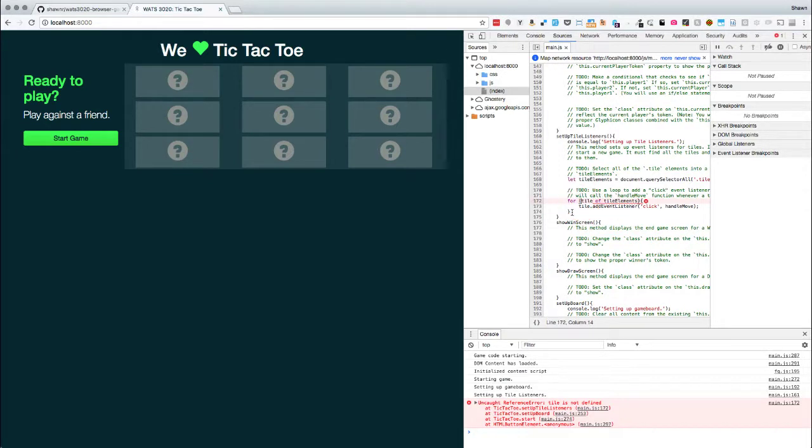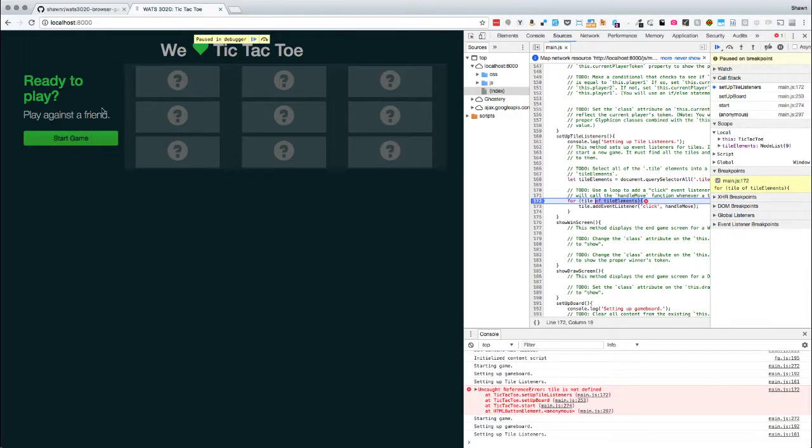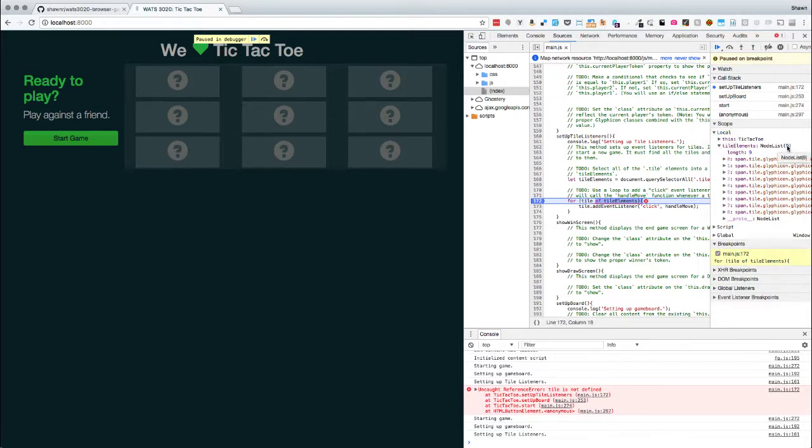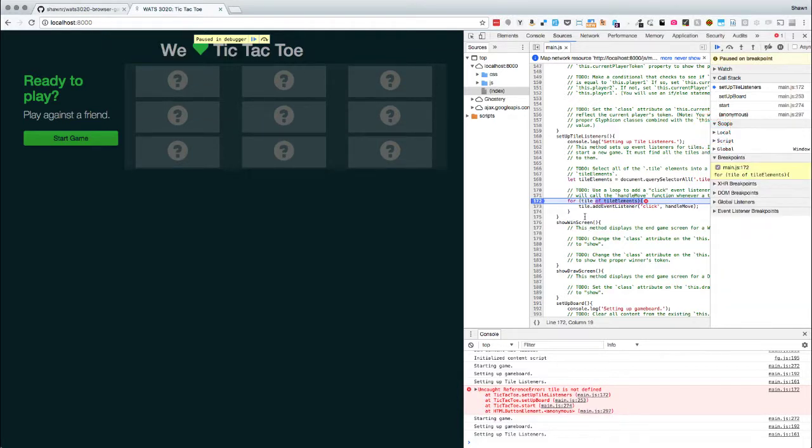So normally I would say, let's make sure that tile elements has some content in it. So let's put a little breakpoint there. And if we click the button again, it will execute the start button handler again, which will then run through this function and stop when it gets to this line. And we can actually see that in tile elements, we have 9 tile elements there. And we can see that all of these tile elements have been selected successfully. So that's good. But the problem here is actually that tile itself has not been declared as a variable.